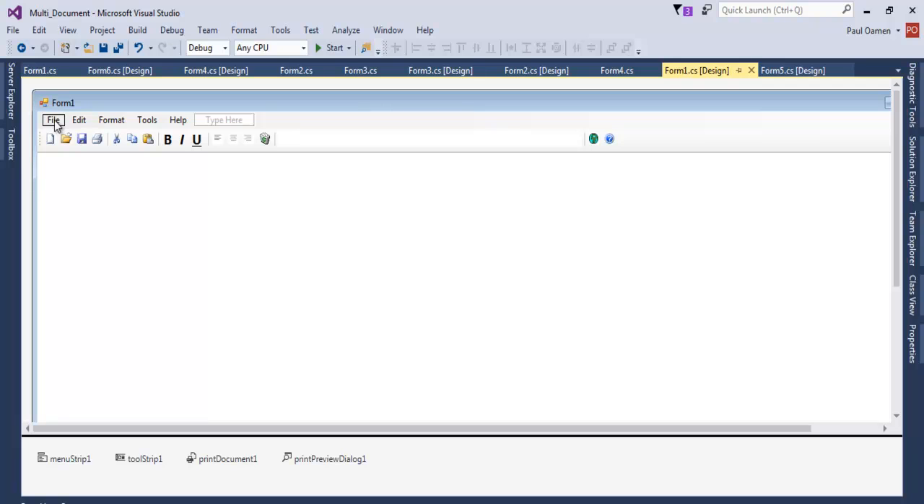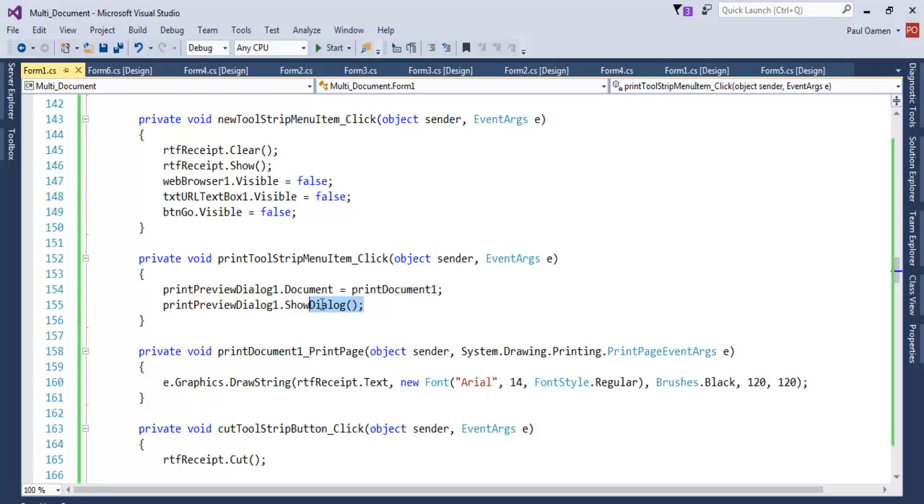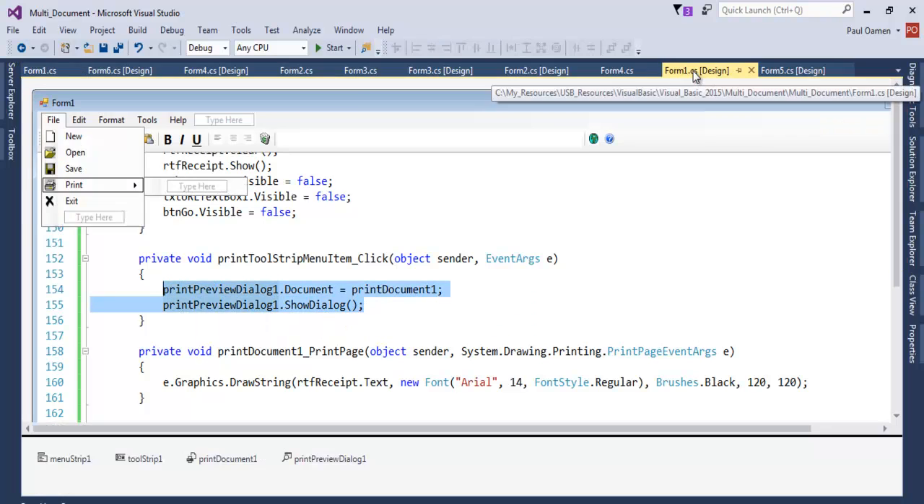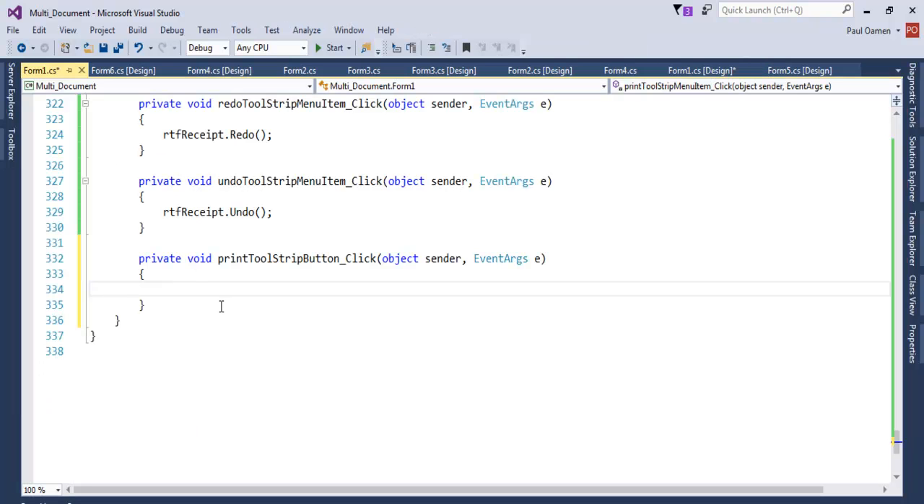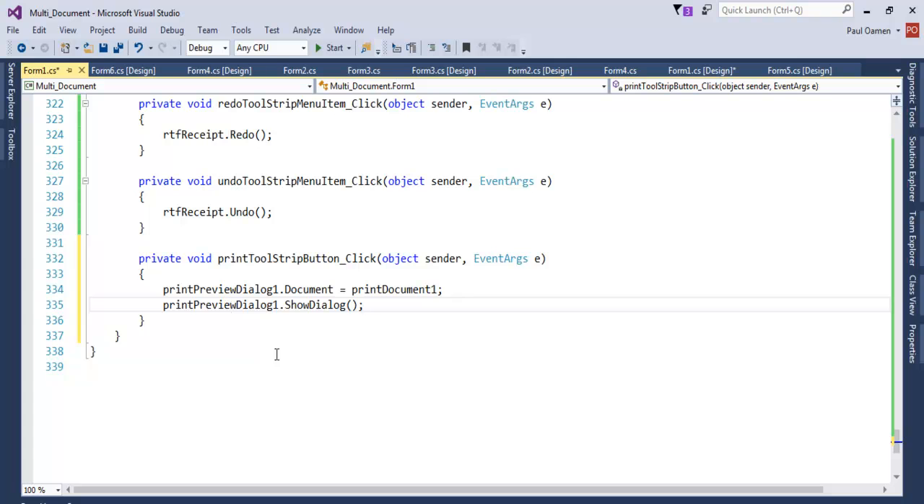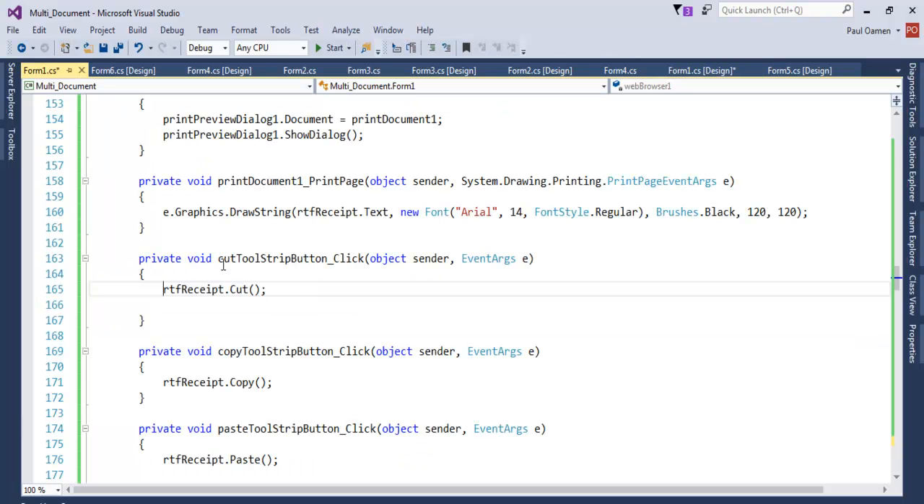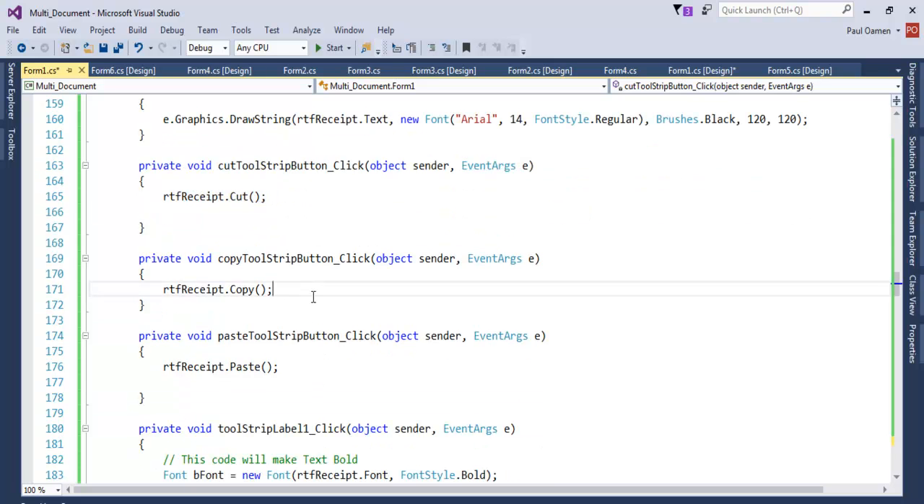I'm just going to come in here, drop that down, double click on this. I already have the codes, copy, and come back in here. That is the print button on the menu. Double click on that and paste. That is it. That's the print codes. Let's see. Yeah, that is there. That's the code for cut, the code for copy, the code for paste.